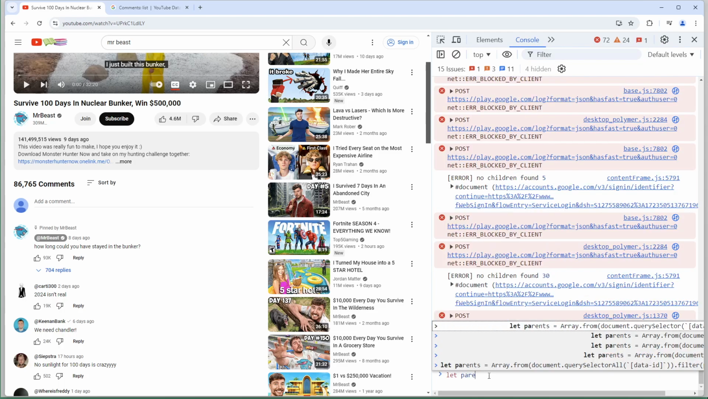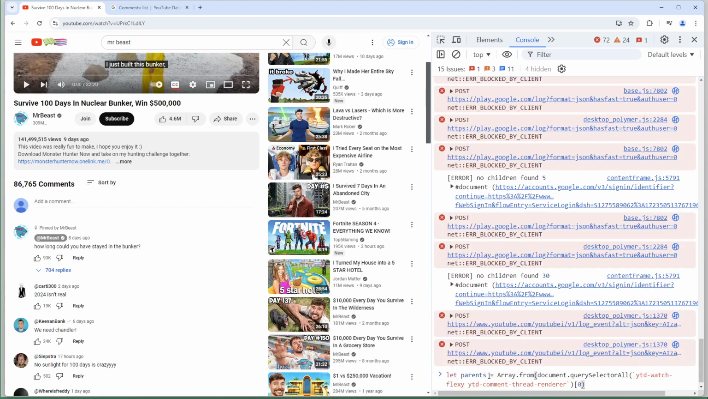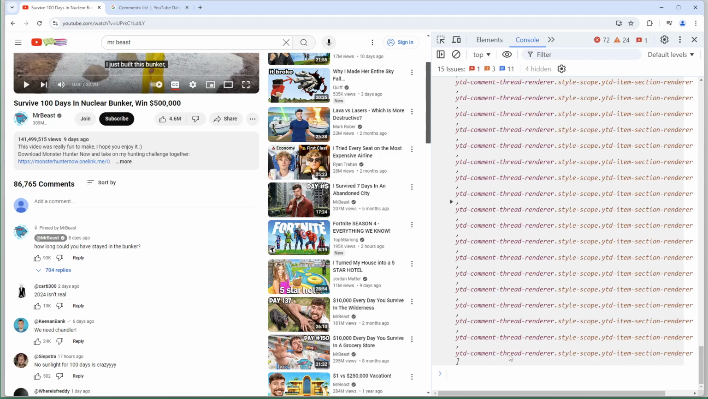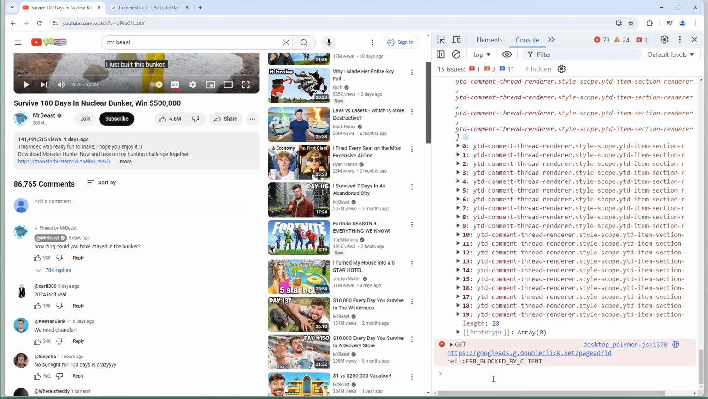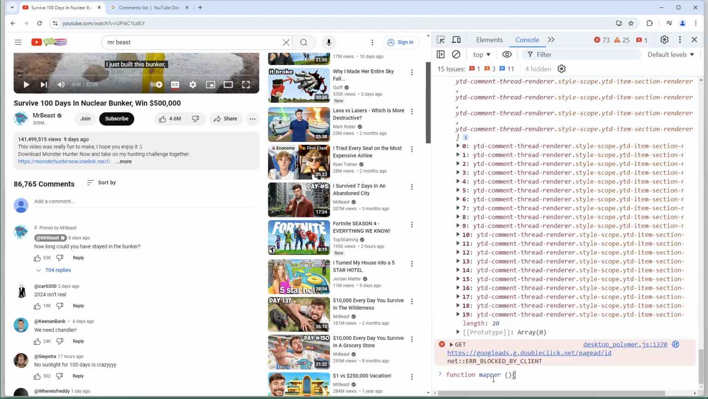Say, let parents equal Array.from, and paste these in. And we do parents. We can see we have 20 comments here, and there they all are. Now we can write our parser function, very similar to all the other ones. So we're going to do function mapper, and you can see it's auto completing because we've written something similar to this like 50 times, but hopefully you're getting the hang of it.